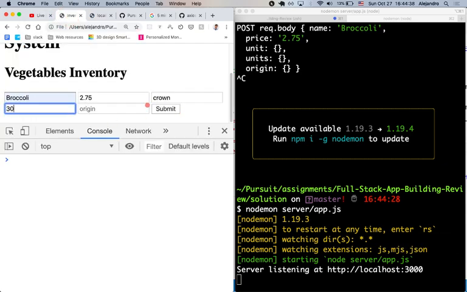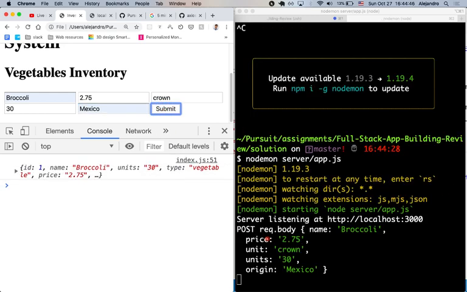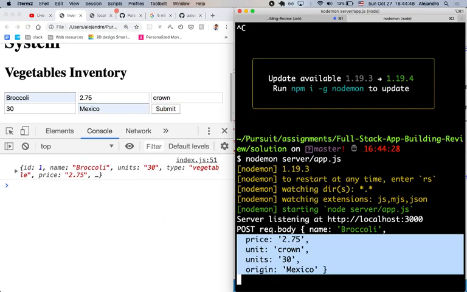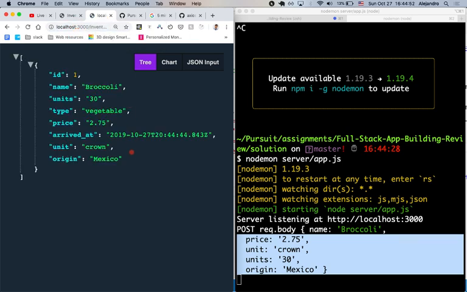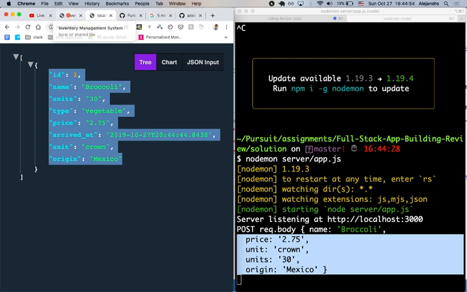Let's try to add 30 crowns of broccoli that arrived just now from Mexico. Submit. Cool. Now we have some data here. Let's try to get all the inventory now. Great. Now we have our broccoli being added and kept in the inventory.